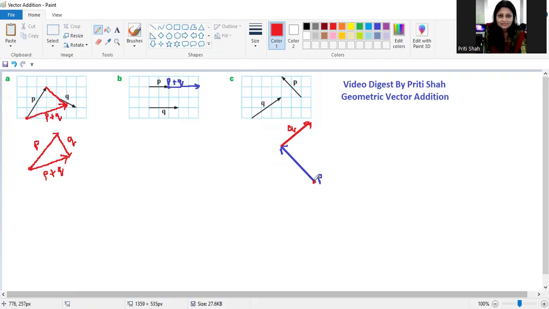Then from the starting point of P to the arrowhead of Q, I will join both with a line. And this will become my P plus Q. So where the arrow ends, you start from the beginning of P, the starting point of P, and take the arrow to the end of Q, which becomes P plus Q. One more example.